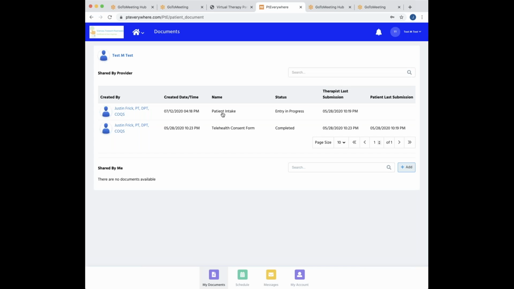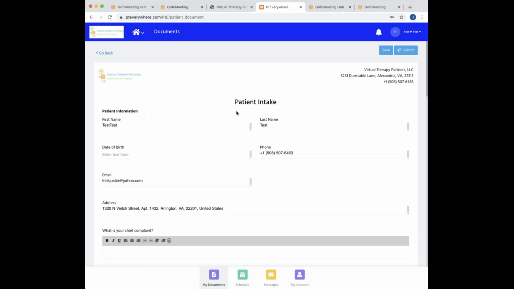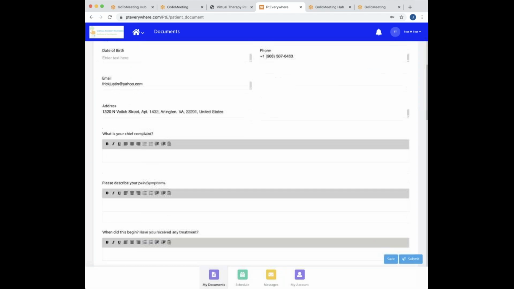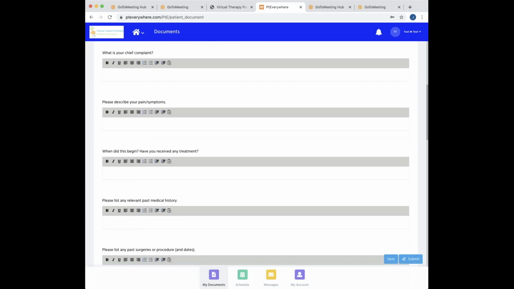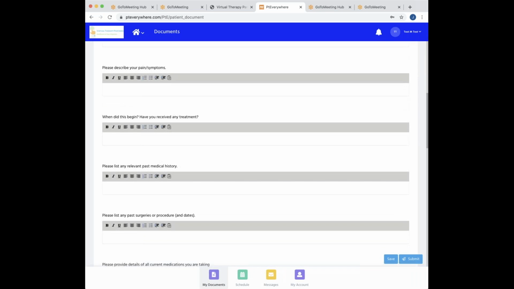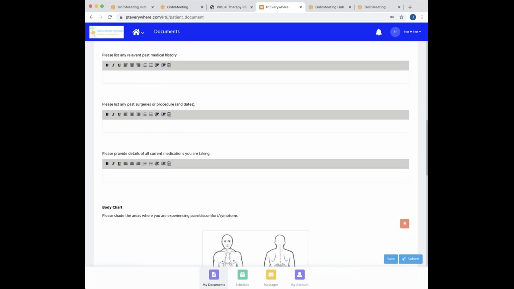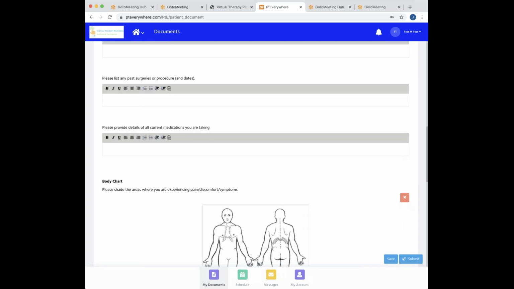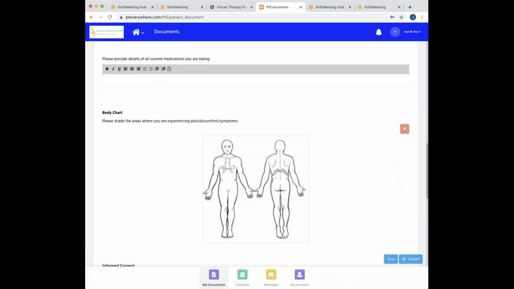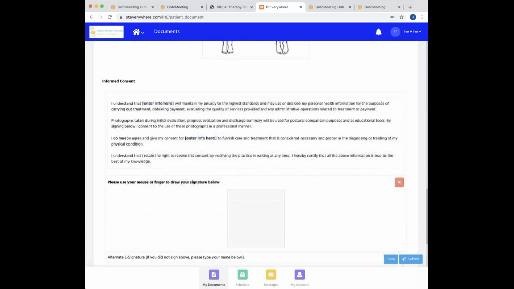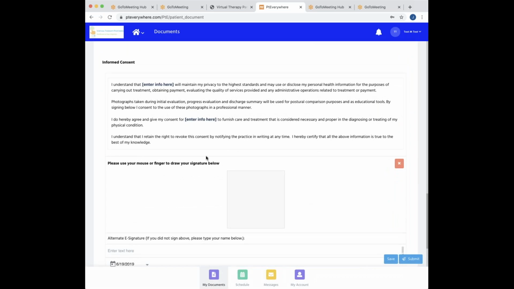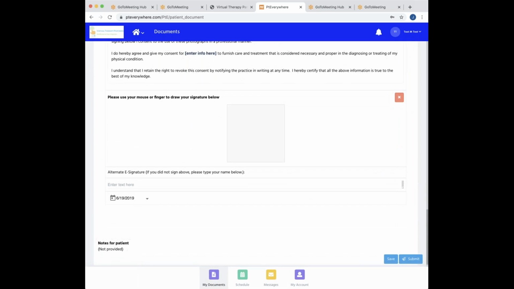At this point, I will click on this document to review, and it's going to pull up information on the intake form that you are to complete to the best of your ability and the best of your knowledge. These forms will vary from patient to patient, therapist to therapist, depending on the patient's diagnosis, the type of visit, and what information the therapist may need. After you fill this out, there usually on the initial form will be an informed consent as well.